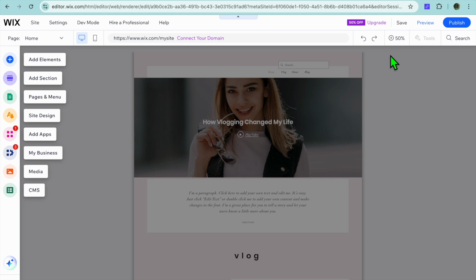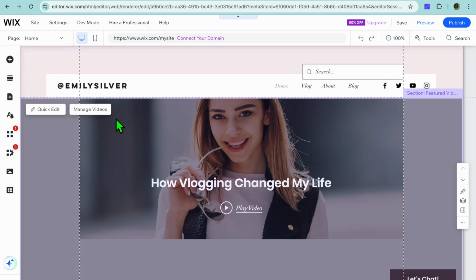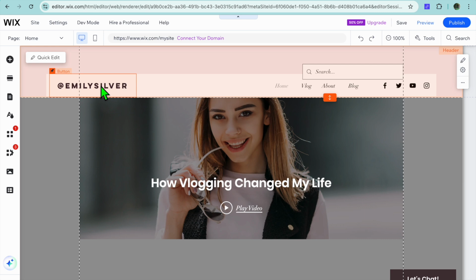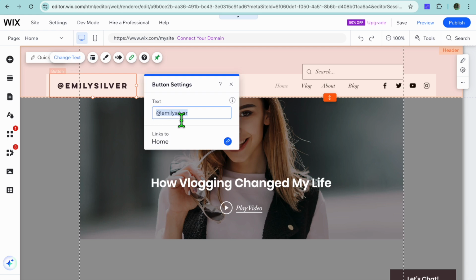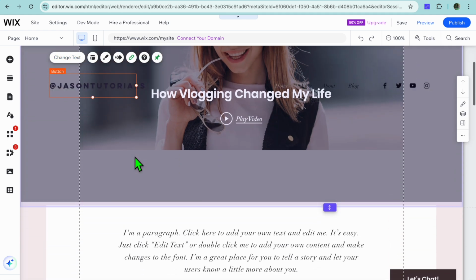Once here, you're going to close the pop-up box, tap on the plus 50% in the top right hand corner, and after doing that, you can start editing your website. So for example, we could tap on the name in the top left hand corner and tap on change text. Then from there, I could type in my name, for example. So I'll type in my name right here. Just like that. That's how you're able to quickly edit your Wix website.